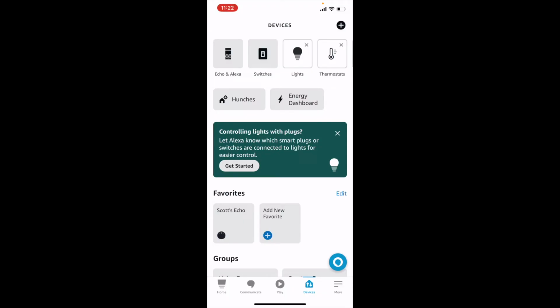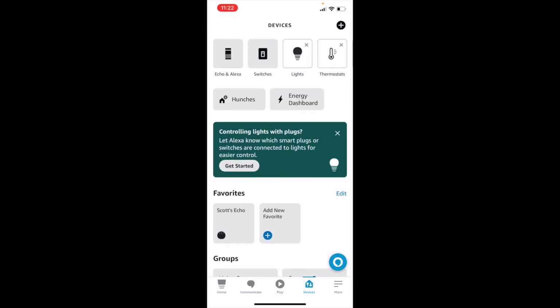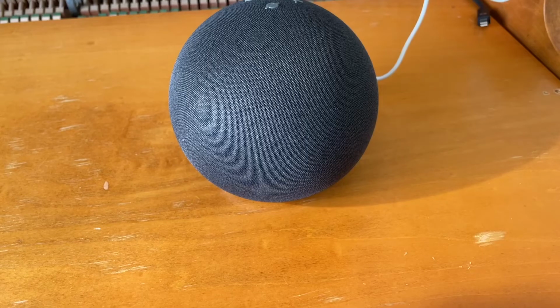As you can see, if we go back to our devices here, we now have Echo and Alexa. If I click the top left-hand corner, we've got Scott's Echo there and available. So we are now all set up and ready to test out the device.